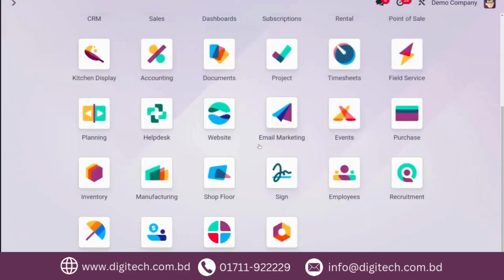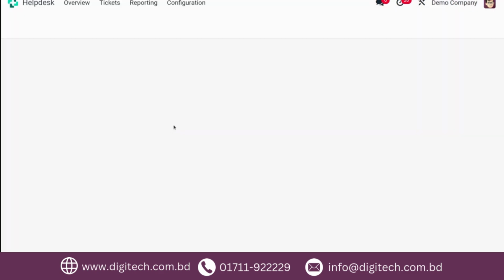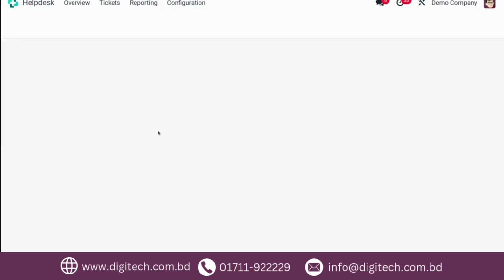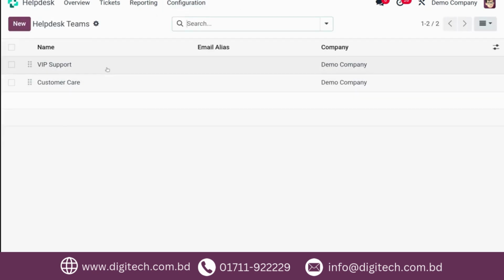Okay, so now let's configure the SLA policies inside the Helpdesk module. For that, first we have to open the Helpdesk. Once you open it, the first thing to do is go to the configuration. Here you have all the tickets and all. Let's go to the configuration, and here you have this Helpdesk team. Before going on to SLA policies, I'll just open this Helpdesk team. Basically you have two teams, which are VIP support and customer care.